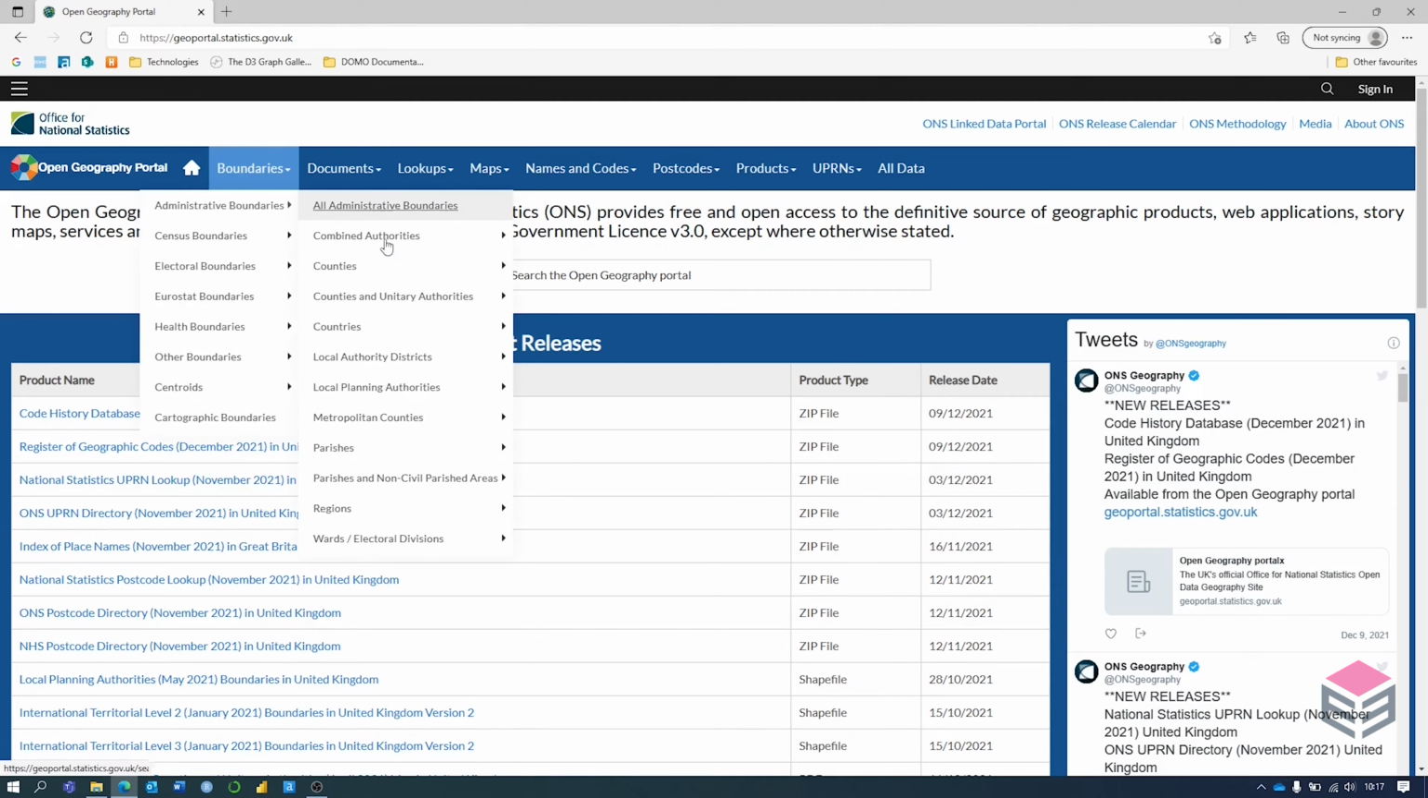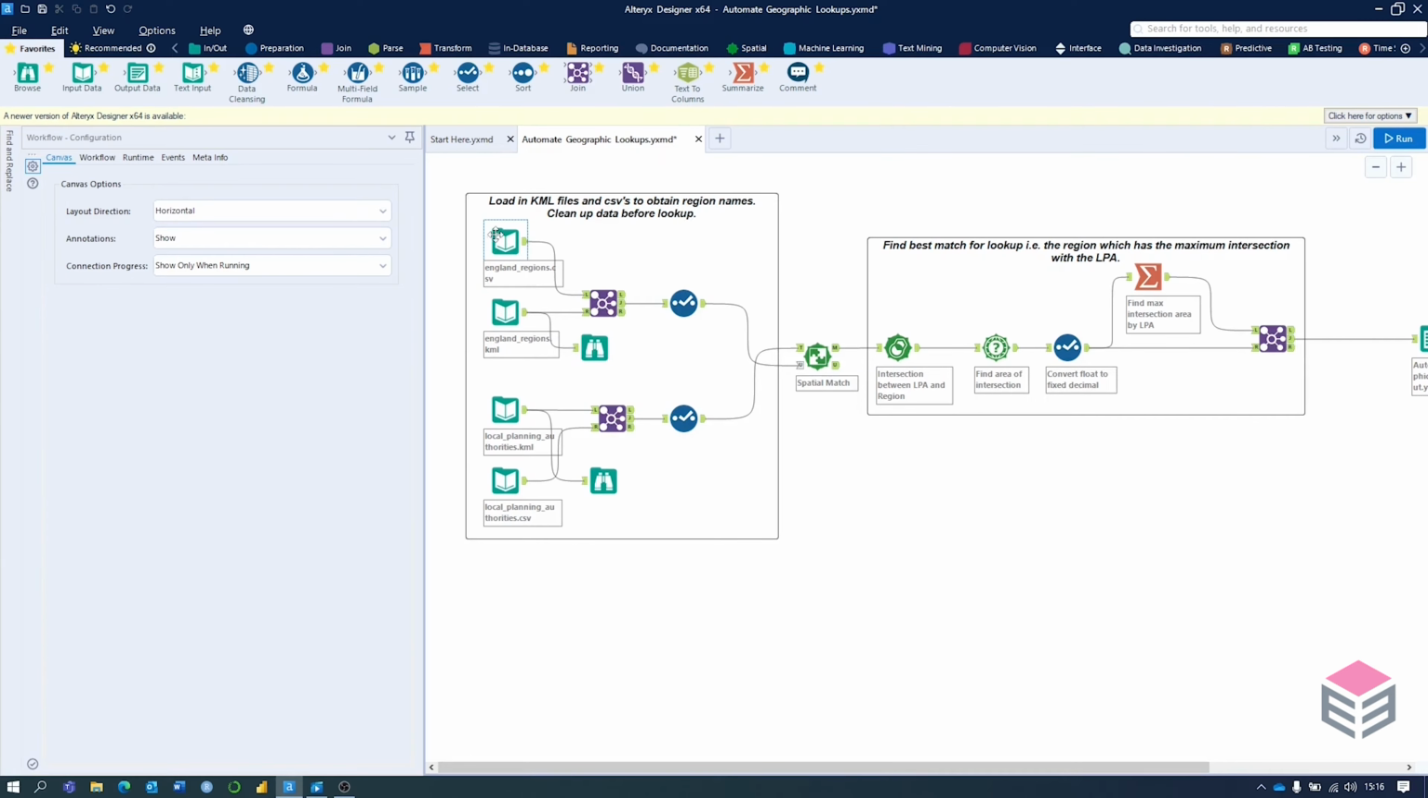You can then select from lots of different categories here. We're using the regions and the local planning authorities. Here we use KML files, but in hindsight it may have been better to use some shapefiles. This would remove the need for the joins right at the start of the workflow, because the KML files didn't actually contain the region names, but they did contain the boundaries themselves. You can use whatever you like, and you can just swap it out for what I'm doing.